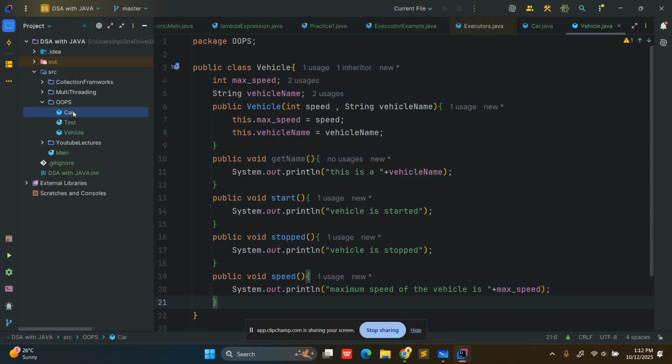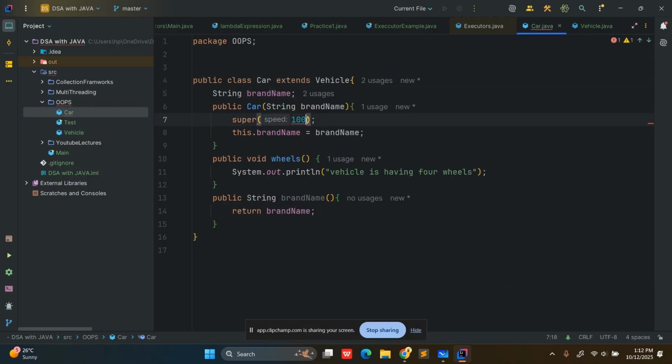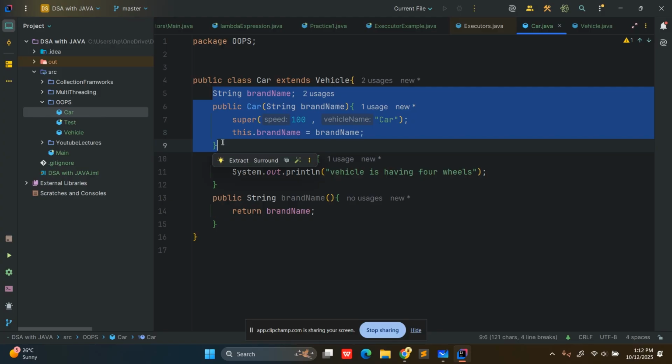So if you go to the car class, again you can see the super keyword is expecting something, the vehicle name here, right? I will be simply putting car here, you can see, right? The brand name is specific to this particular car only, because every vehicle has different brand names, right? The car itself has many brand names. So I will be simply putting this field in this class only.